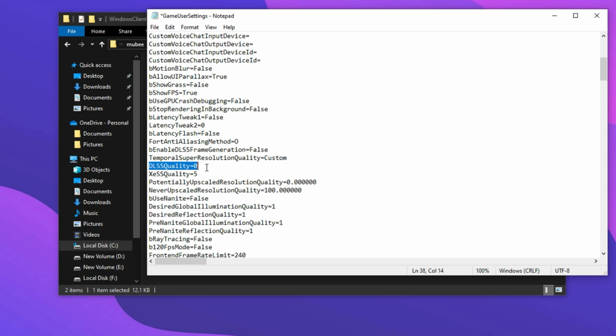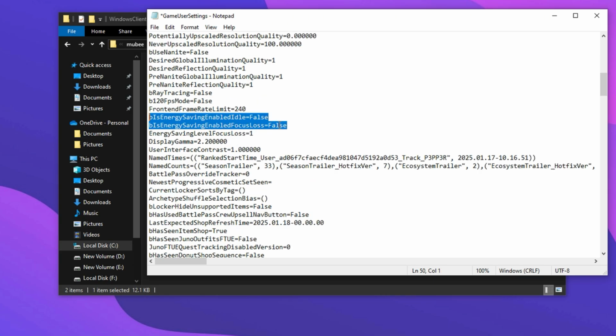To get better performance, set DLSS to 0 and Nanite to False. Turning these off will prevent FPS drops and make the game run more smoothly. Now let's adjust energy-saving modes. Set all of them to False. If power-saving options are turned on, the game will limit its performance to save energy, which is not good for competitive gaming. Display Gamma: leave this at the default value to avoid unnecessary FPS drops caused by incorrect gamma settings.